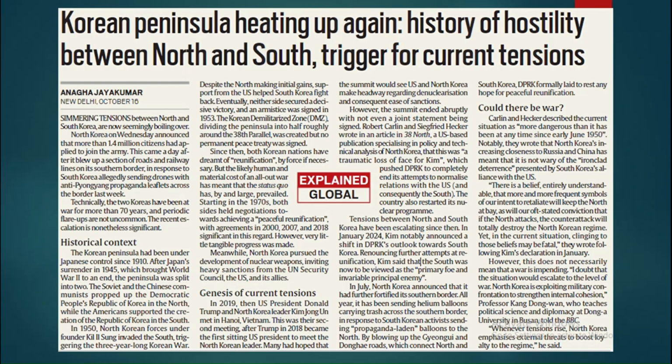And the last article, yes, this is the last article, and I found it very interesting. Recently, Korean peninsula heating up again, history of hostility between north and south, trigger for current tensions. So recently there was again this issue on the Korean border. I want you to please go through this article because it wonderfully explains the background of North Korea and South Korea and how the disagreements started between both the countries. So it will be really helpful for you. That is why I've attached it here.